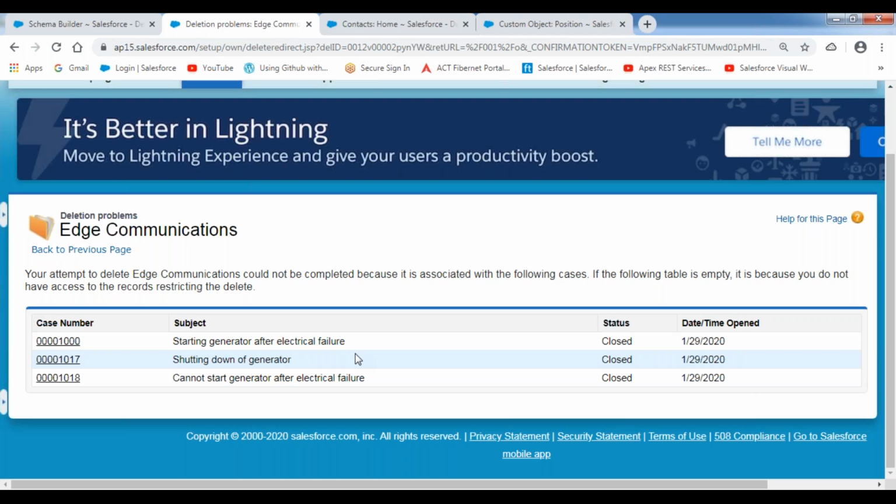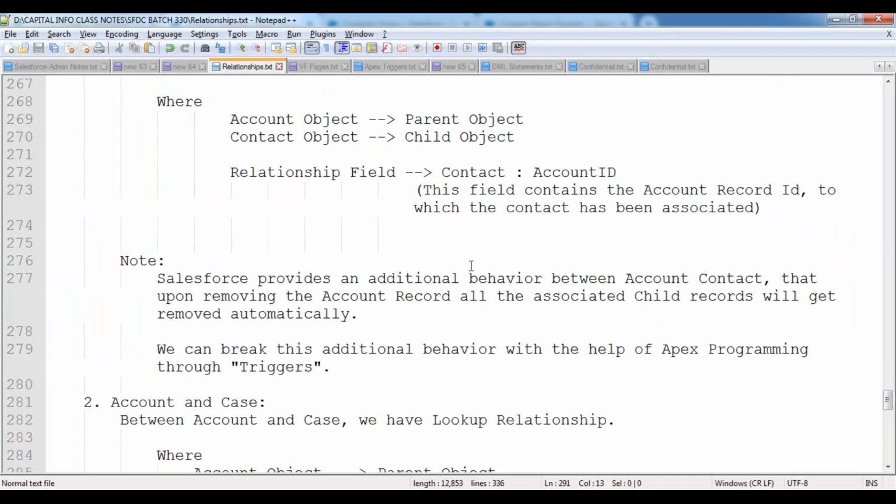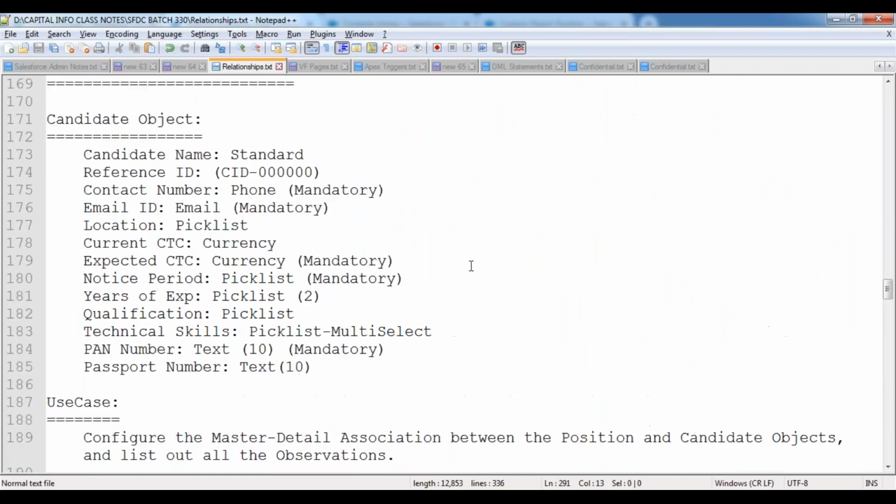Required field where? Lookup association. In a lookup relationship, if you make the lookup field mandatory, then when you try to remove a parent record that has any associated child, Salesforce doesn't allow you to remove that parent record. We have identified that functionality as part of lookup.